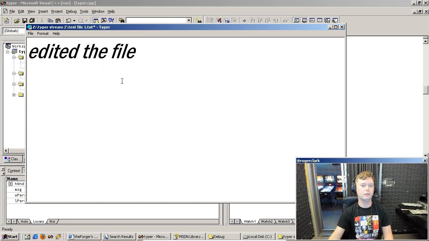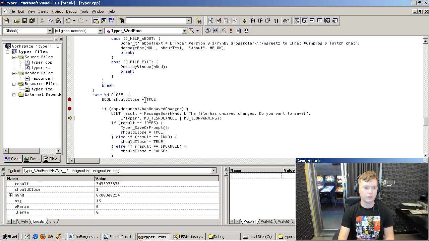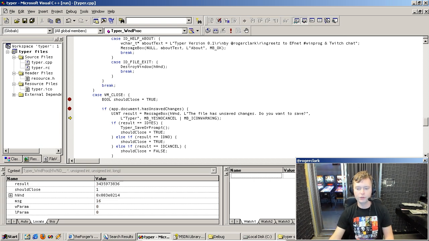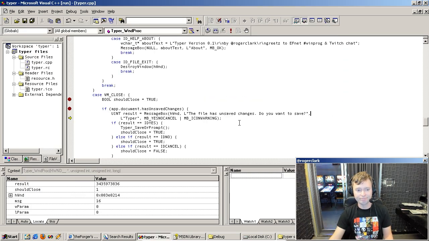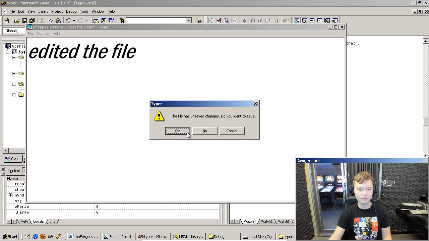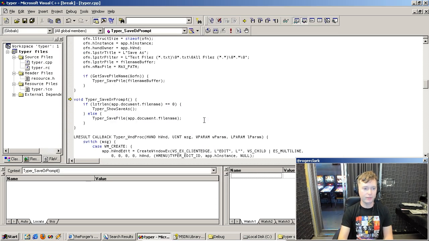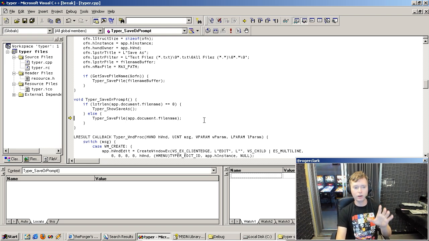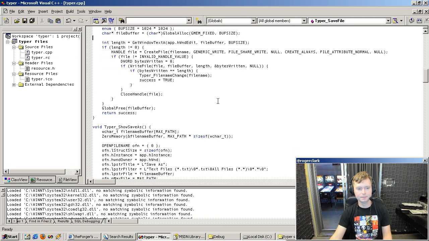Edited the file. So I'm gonna do... So the file has changed. We're gonna prompt the user. Do I want to save? I do want to save. So here, gonna do save or prompt. Do we have a file name? We do have a file name. We're gonna save it right now. And then we're gonna quit.